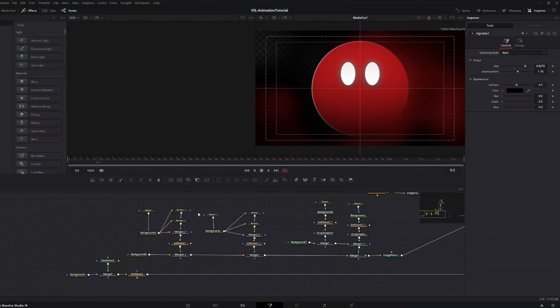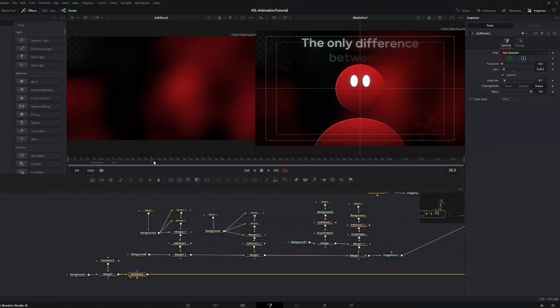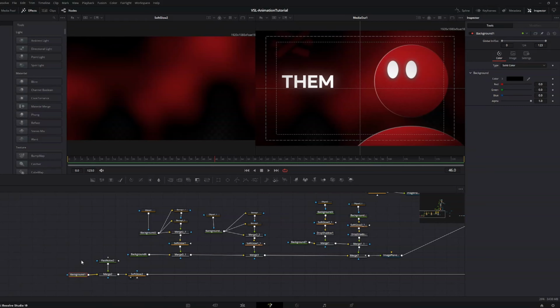So I will open it in this second viewer, so I have it separately here. You can see when I scrub through that it's moving. And the base of this is just this black background. It's just a solid black color and nothing else.